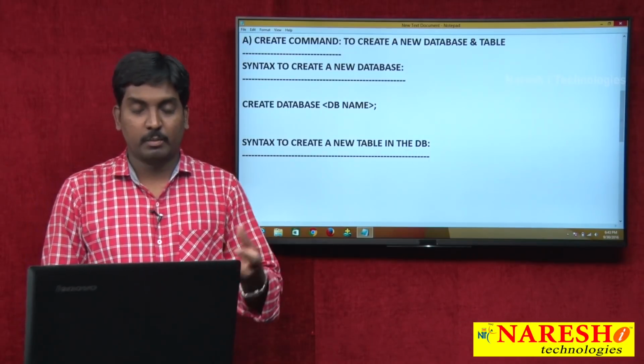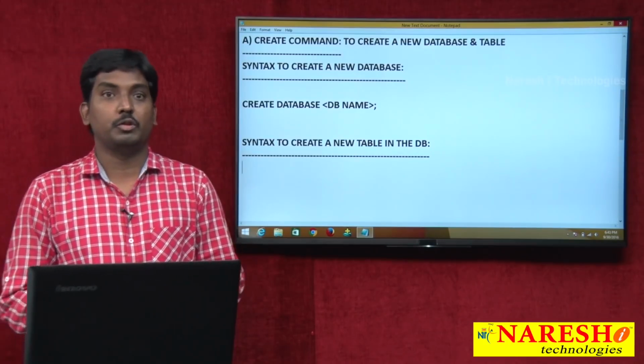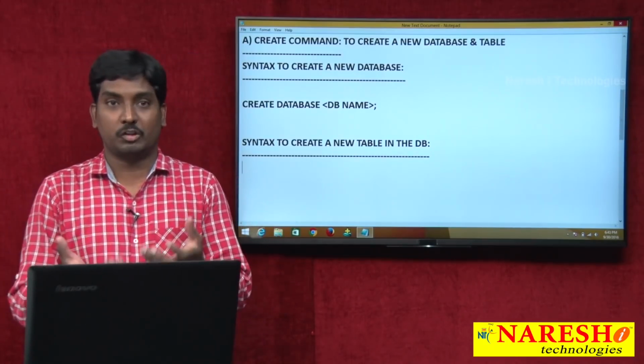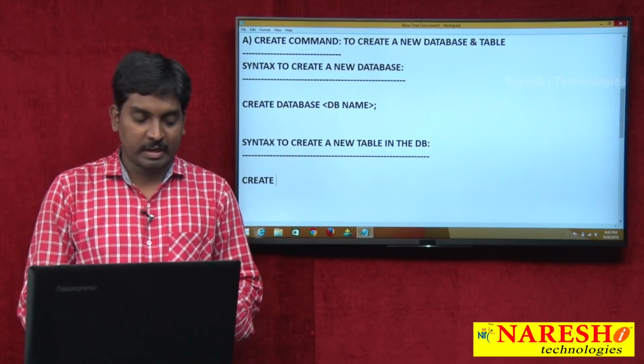So whatever database I created, now how do I create a new table in it? Creating a new table is simply creating a new table structure. If you want to create a table, this syntax should be followed. What is my syntax here?